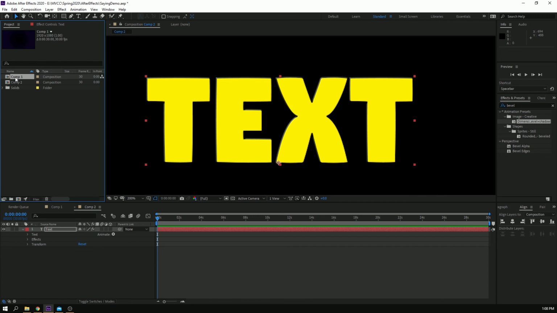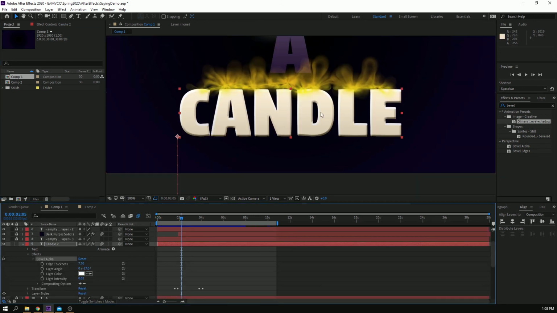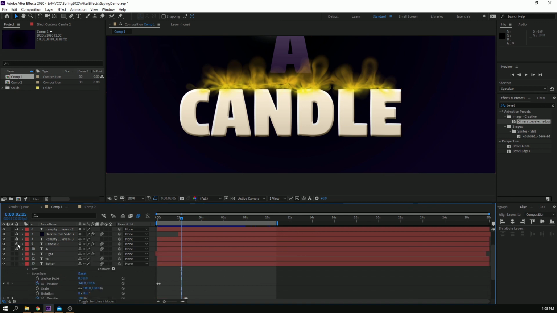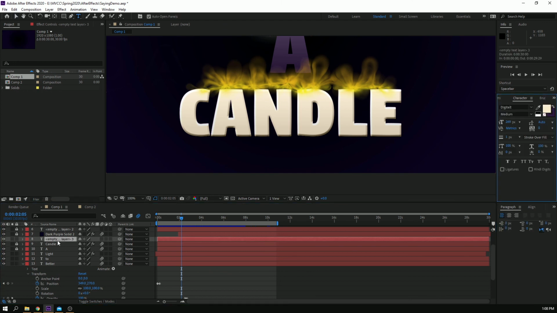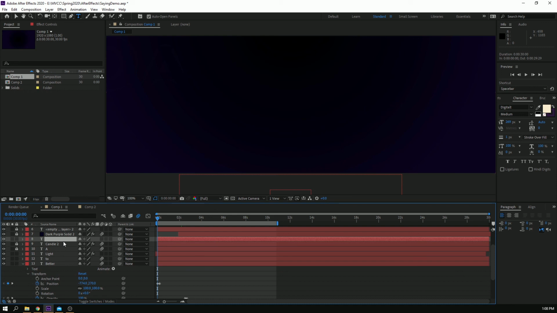So let's go back to comp 1. So the candle, it looks kind of fancy. That's totally ignoring the fire part. But it's really not a lot of different settings that we had to do to get this look 3D. The next spot, which isn't even labeled, I should have labeled that. If I hold down enter. Oh, I have it. There we go. Let me rename that to fire.